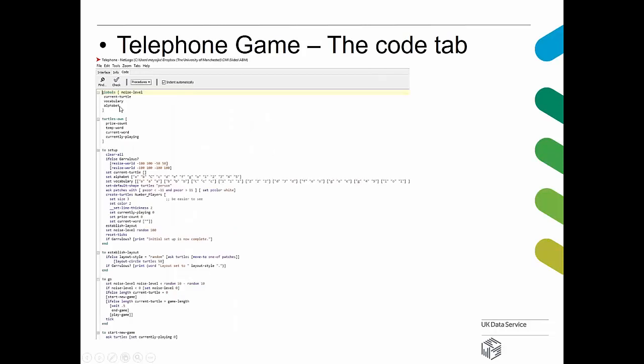And finally, the third tab is the code tab. And so we saw a bit of this before. This is what NetLogo code looks like. You can see that it's more or less clear English. It has things like, set noise level to a random number under 100, if layout style is random, layout the right turtles randomly. It's got these fairly logical phrases and structures, which is quite useful if you've not done a lot of coding and you want to learn how to code in NetLogo.